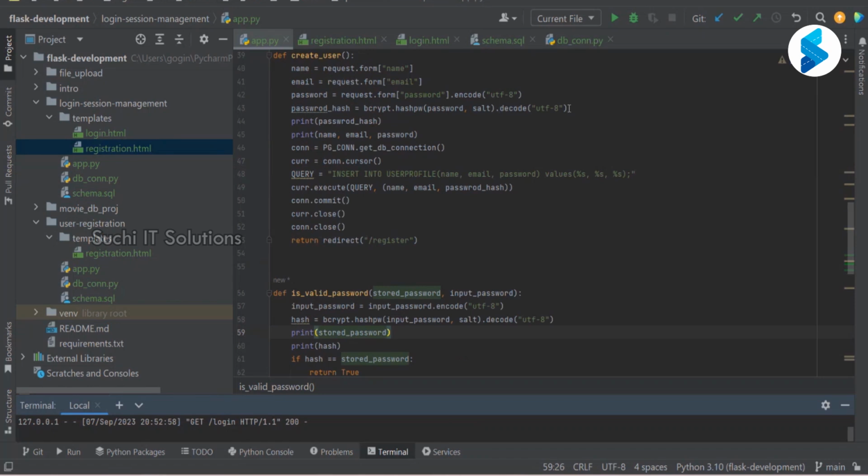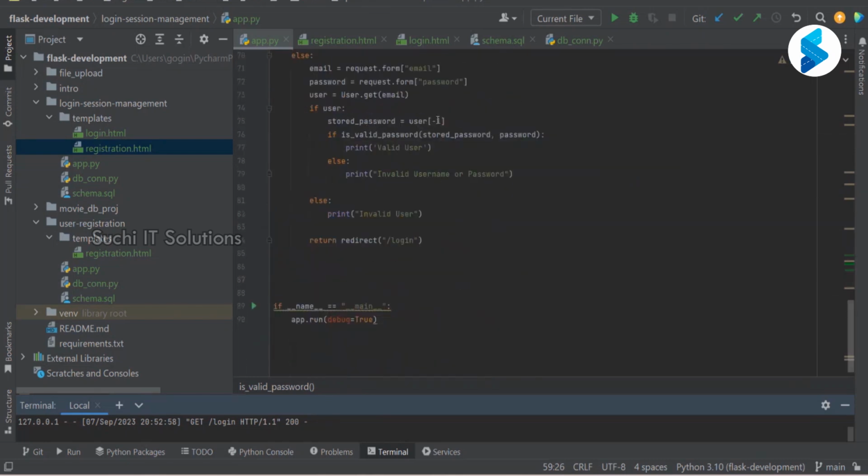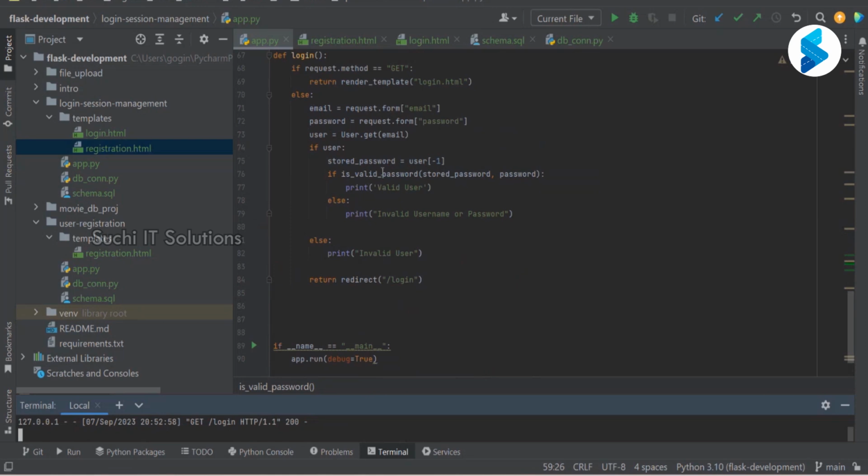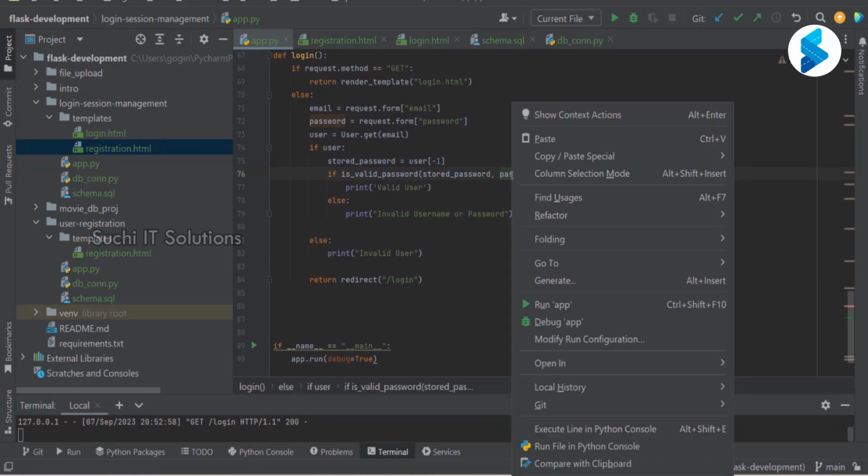Hash password, salt, and then decode to UTF-8, and that is stored in the DB. And here also I'm saying bcrypt hash password, input password, and I'm passing the same salt and decoding it to UTF-8. And I'm trying to compare both the things, the one stored in the DB and the one I generated. They should technically be the same. What is the problem? Invalid password, stored password, user of 1, and the password that the user entered.